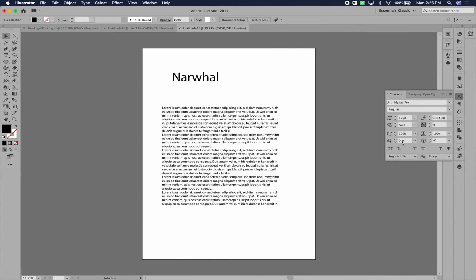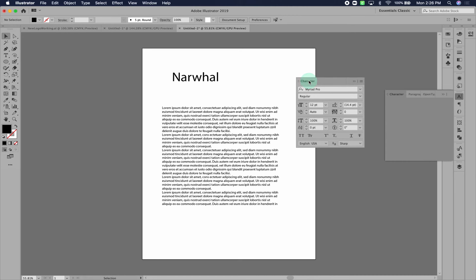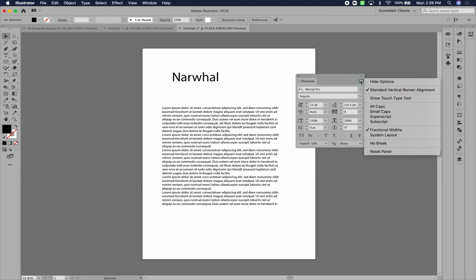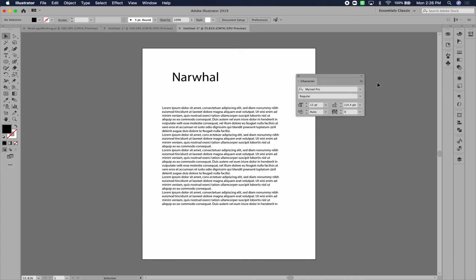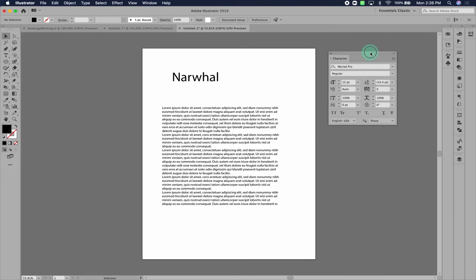Once you open that Character panel up, we're going to be talking about all the settings that are here. You're going to go to your fly-out menu, or your hamburger menu, click on that, and choose Show Options if it's not already available to you. When you have Hide Options, you only have these basic adjustments, and if you choose Show Options, it gives you a whole other extended panel of options to mess around with your text.